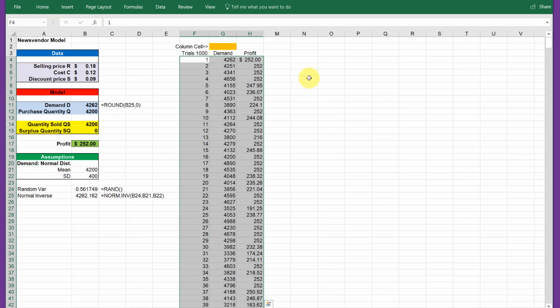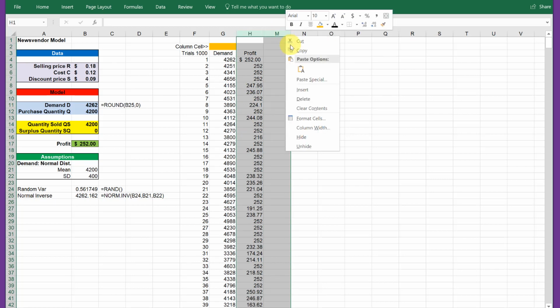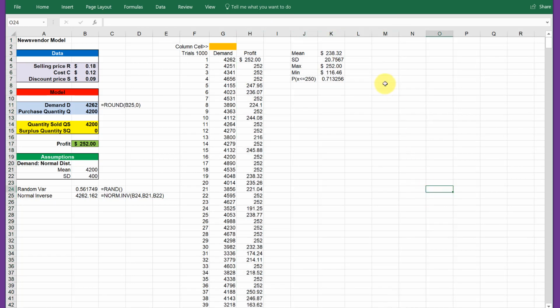And Excel will run that simulation, this time 1,000 trials, and give us the demand that comes out of each one of those random trials and the profit that it generates. So we've got a lot of good information there. I've already gone ahead. I'm going to unhide some columns I have here, and I've put in formulas to calculate the mean of that range of profit, the standard deviation of that range of profit, those 1,000 iterations, the min and the max, and then using the NORM.DIST to calculate the probability of X being less than $250, or profit being less than $250.